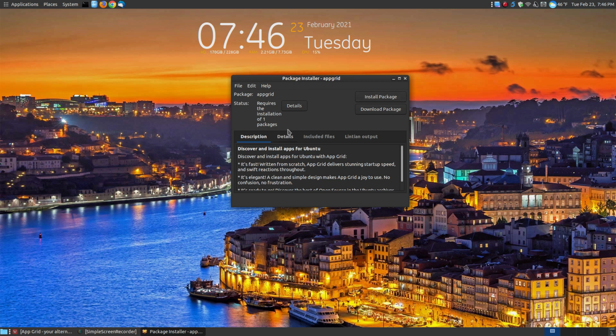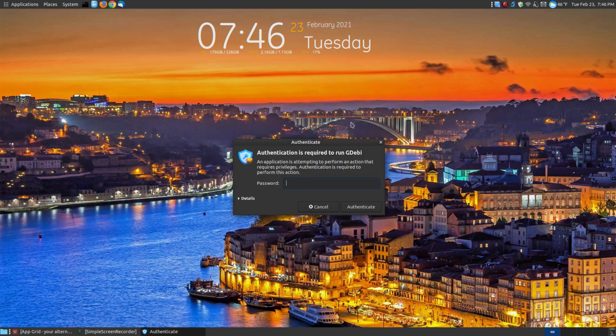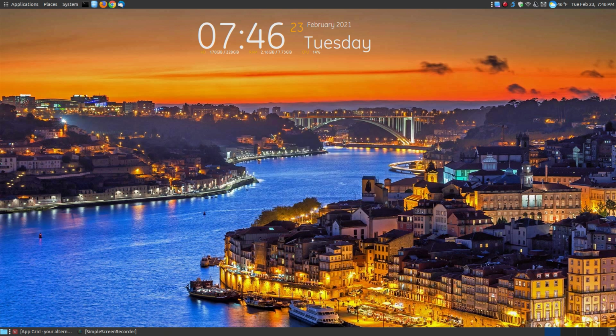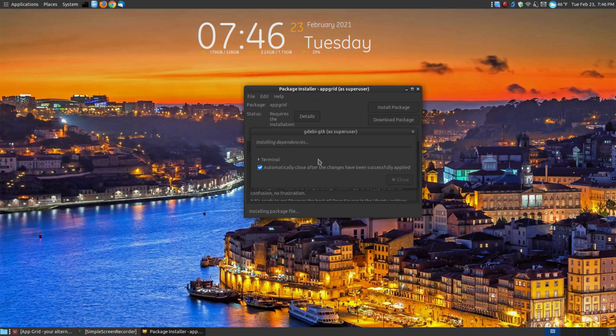It will go out and get the dependencies needed, and then it will install the software. So let me click the install package button, put my password in, and immediately when I hit the authenticate button, it will go across the internet and look for the dependencies. Installing dependencies, that's the first thing it does.